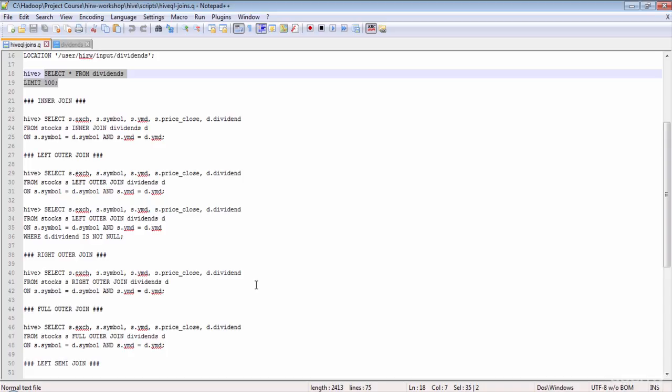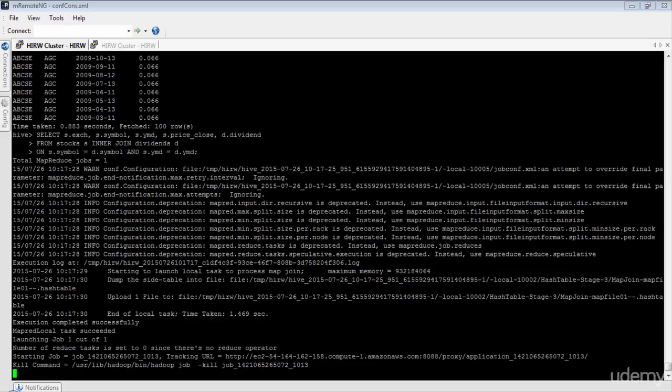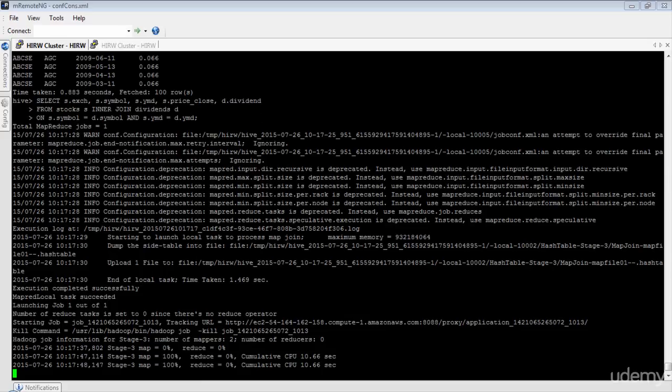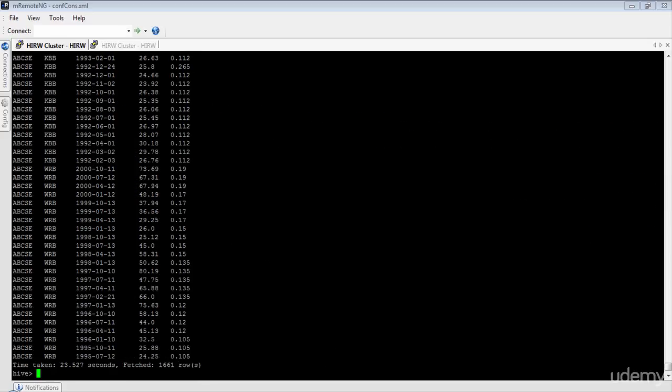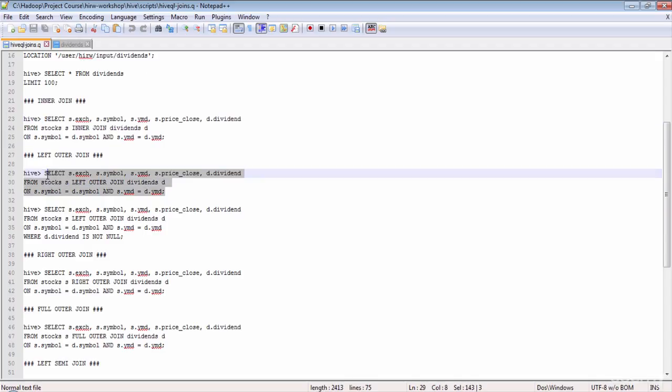Let's execute the query. This join instruction will be translated into a MapReduce job and we'll see the output. There you go, that is our result set, and we have about 1600 records in our result set. Let's go ahead and look at the left outer join.